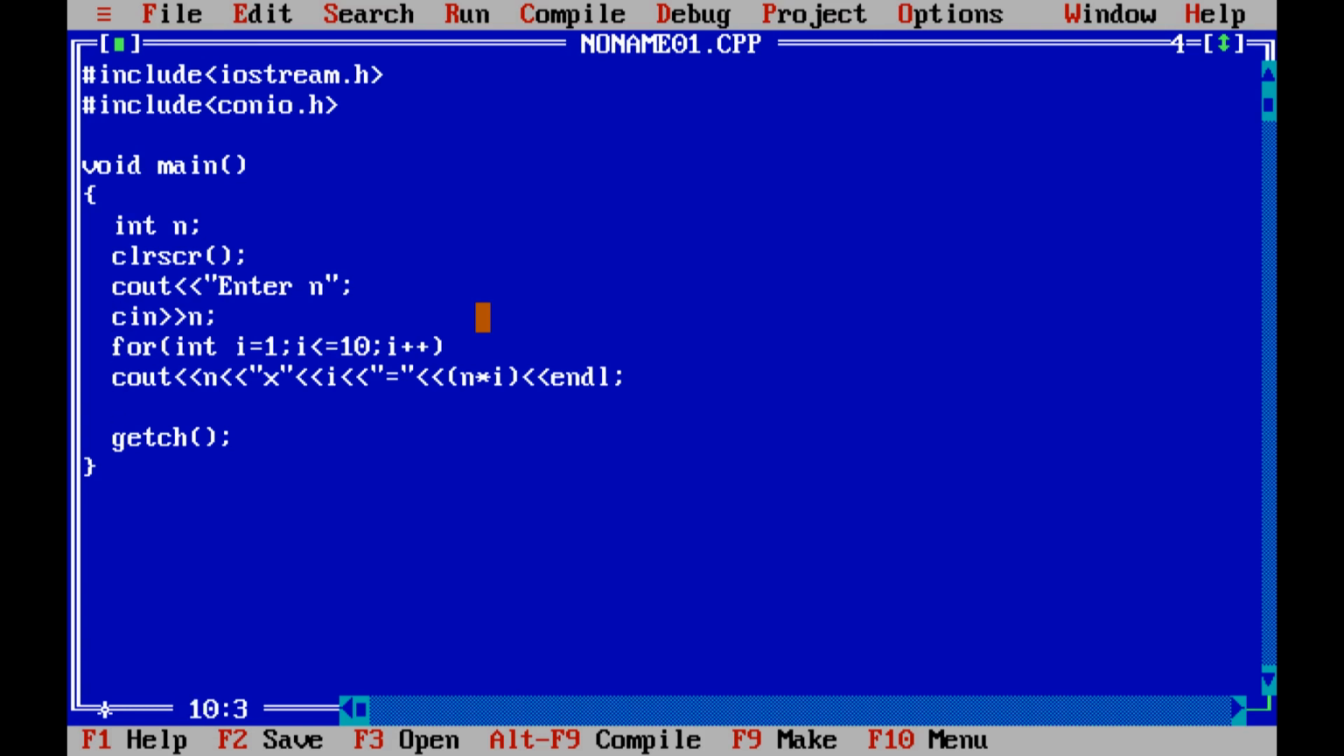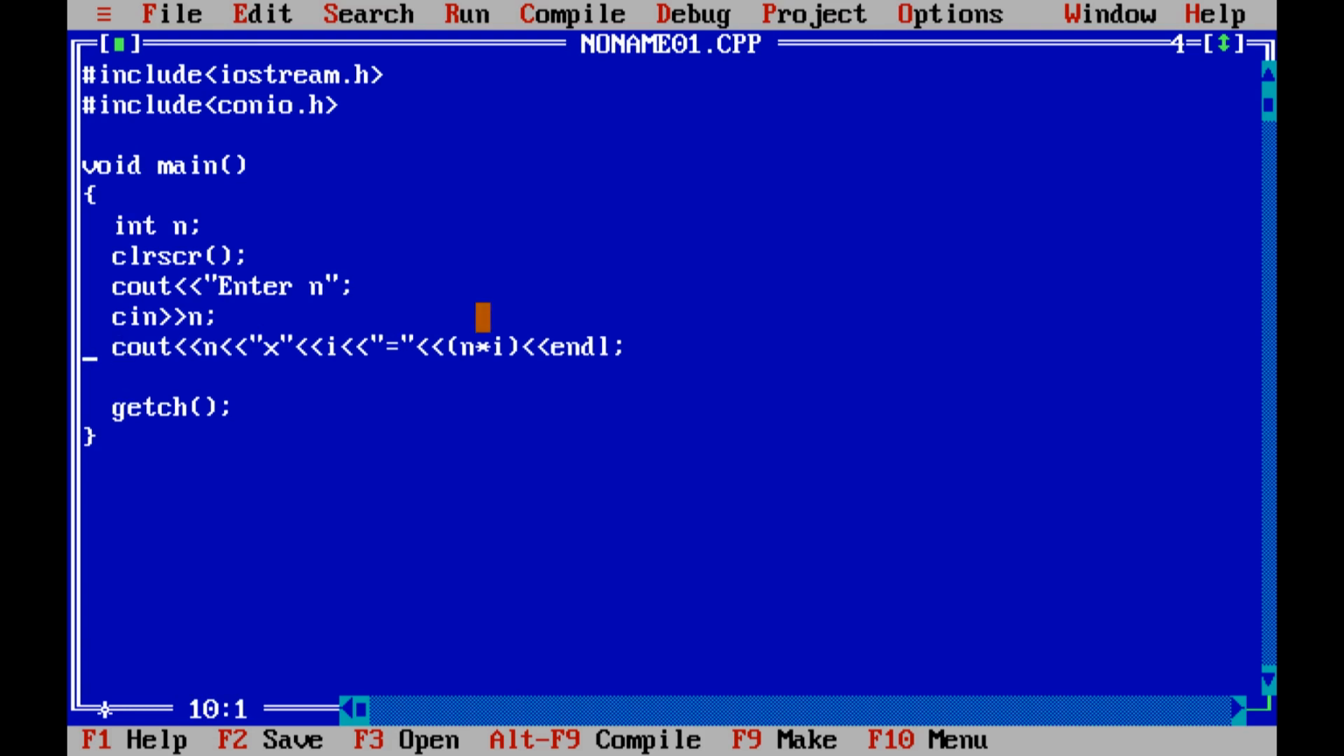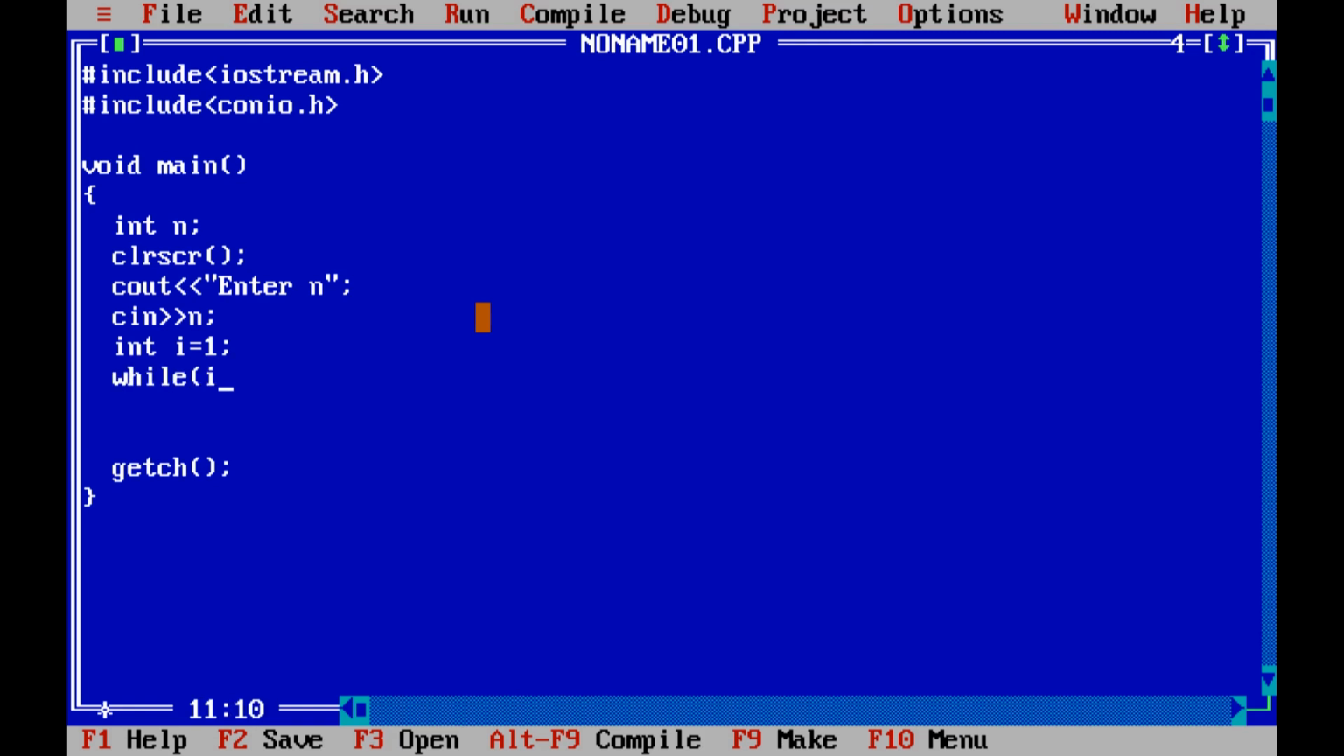I'm printing even numbers up to n using a while loop. How can we write an even number? int i is equal to 1, I'm taking from 1, and while i is less than or equal to n. If it is divided by 2 and we get remainder 0, then we can say it is an even number. If the remainder is not 0, then it is an odd number.